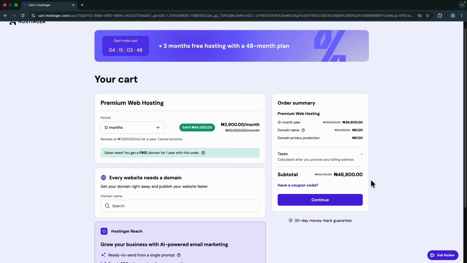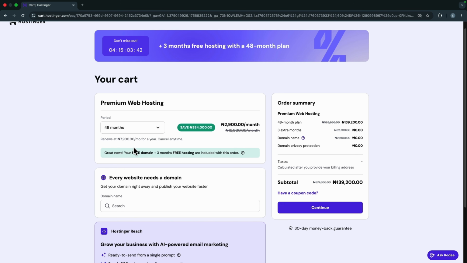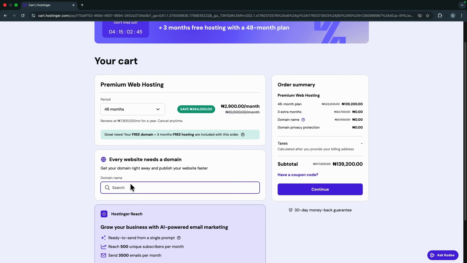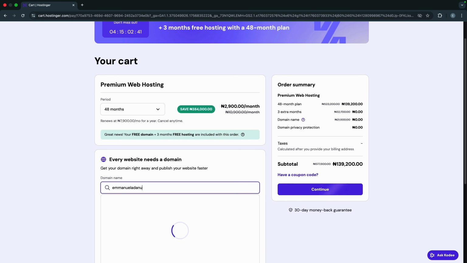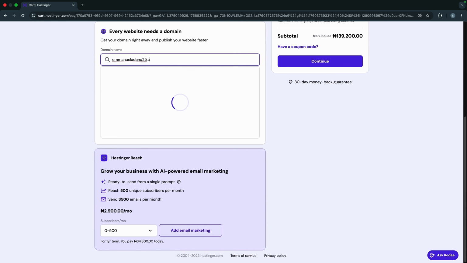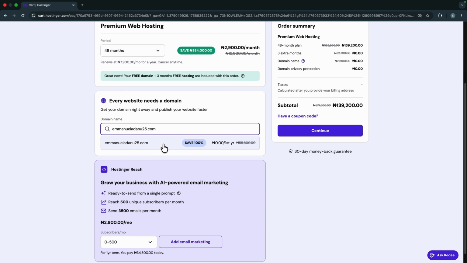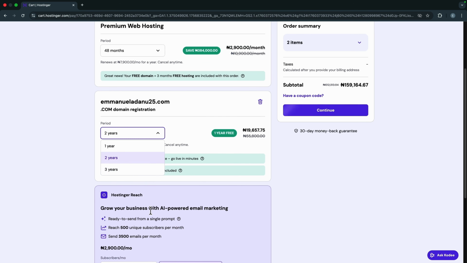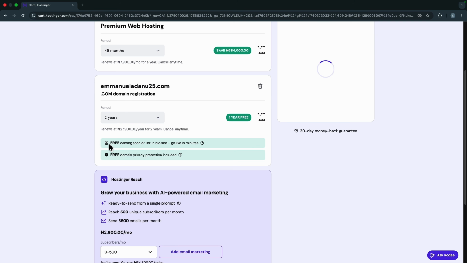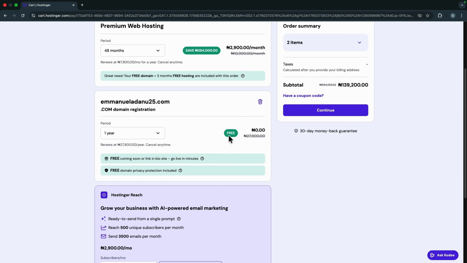But let's say I want to save more money on the long run, I'll go for the 48 months plan. With this, I know that I'll not have to worry about hosting for the next 4 years. Then you can come over here and claim your free domain. Search for the domain name you want to use. If it's available, select it. Then for the domain name period, I'll select 1 year. You can see I am basically getting this for free.